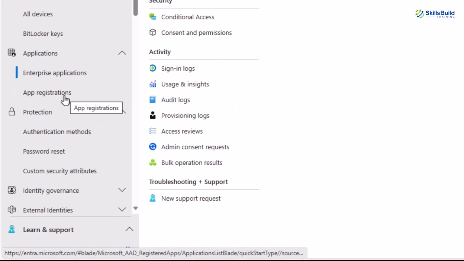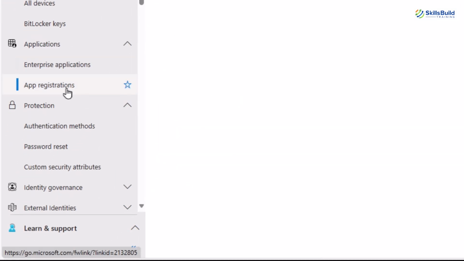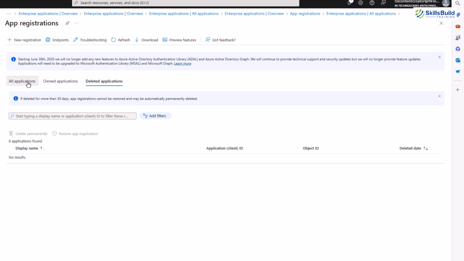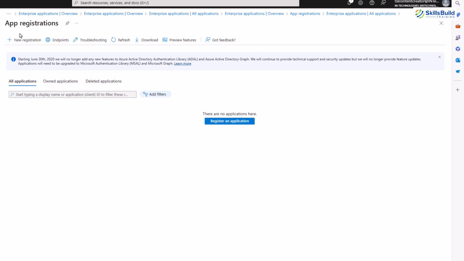The second section or option is App Registrations. This is the area where developers register their applications to integrate with Azure AD. It allows them to set up redirect URIs, which are the endpoints to which the authentication responses are sent, request permissions from users to access their Azure AD data, configure the authentication methods that the application will accept.